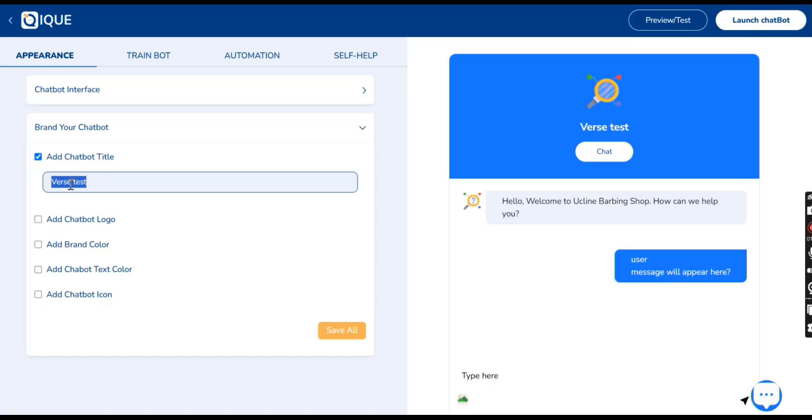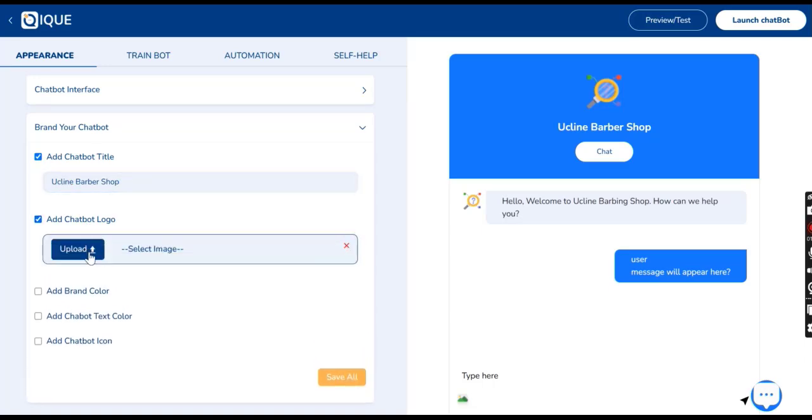Like I said, when coming here, the chatbot title we used was a test name. Now we already have a use case and a business that I'm testing this with. Like I told you earlier, the name of this business is Euclid. So I'm going to use that same name here, Euclid Barber Shop. I think this would do. Good. The next option for me to work on is add chatbot logo.